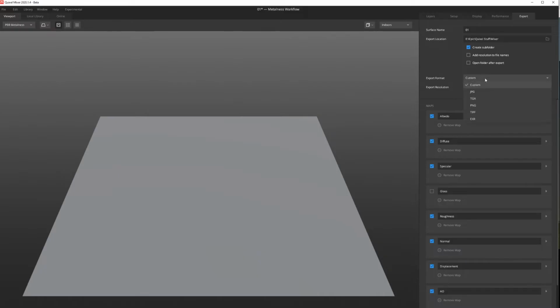Now for the export format, you're going to see that there is JPEG, there's TGA. TGA is an uncompressed file, just like TIFF and EXR. EXR also has a lot of information for HDR. If you're dealing with HDR, that's a little bit more complicated. But if someone tells you, hey, I need an uncompressed format, TGA or EXR will do you good.